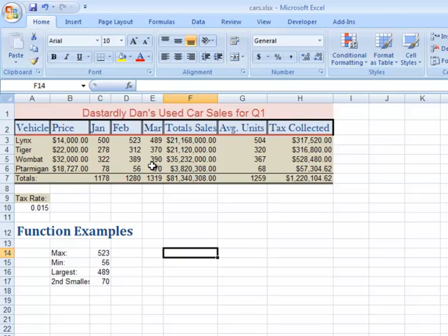Now there are going to be a lot of times when you want your spreadsheet to do some thinking for you. So there are a couple of functions that are very useful to use, and they allow the spreadsheet to find answers that you might be unable to find if you have a large number of data points or a lot of data to work with.